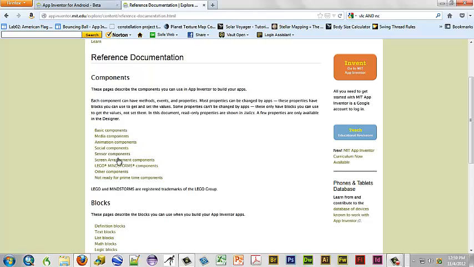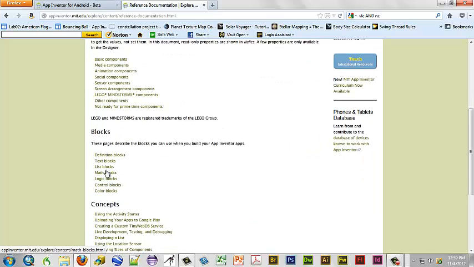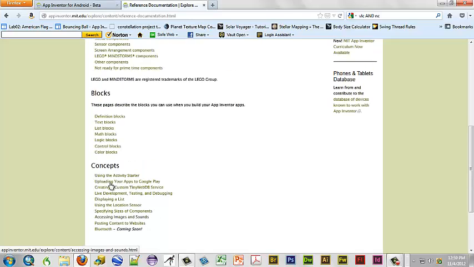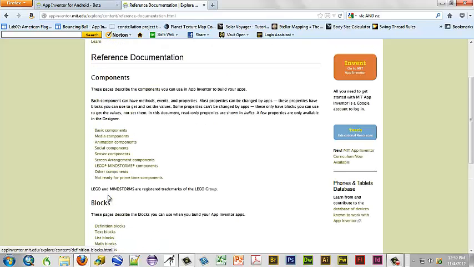The components are all the items that are in the palette panel on the design screen. The blocks are all the items that are on the block screen. And concepts are just a little bit more information to help you learn the ways of programming, and more specifically the programming functions in App Inventor.